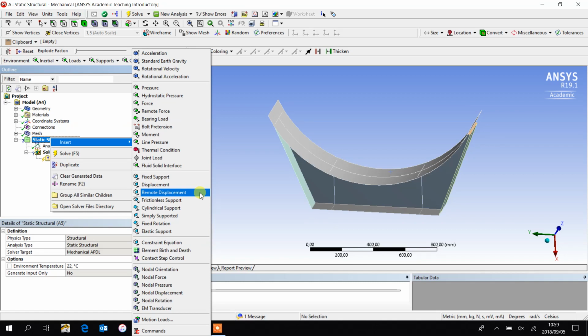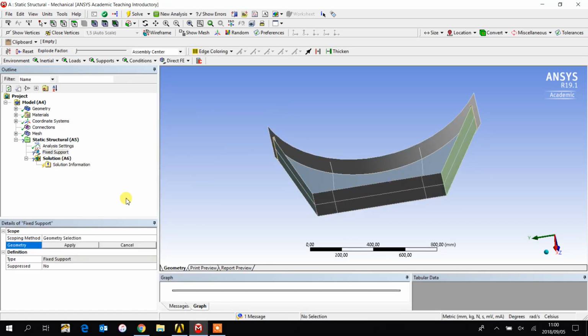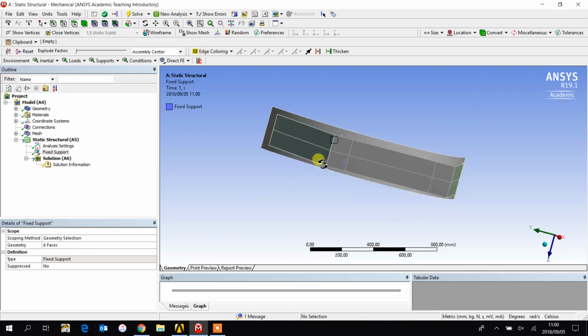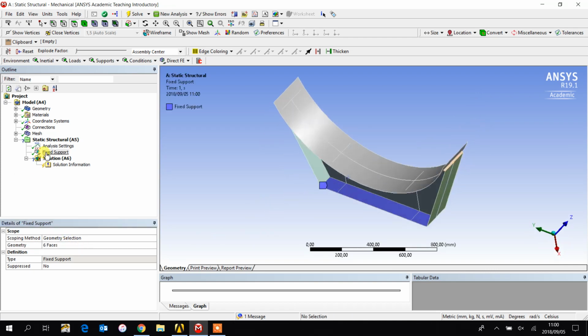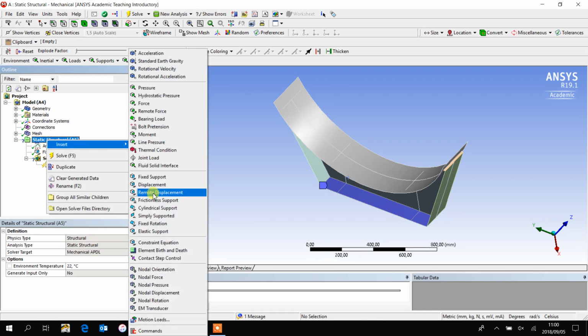So the first one is the bottom. I want to insert a fixed support, and I want to do it on a face. So I click on these faces at the bottom, holding Control, picking the top of them, so it doesn't look like I selected them. Then I say apply. So now that support is going nowhere. And then secondly, I want to apply a load from the top.